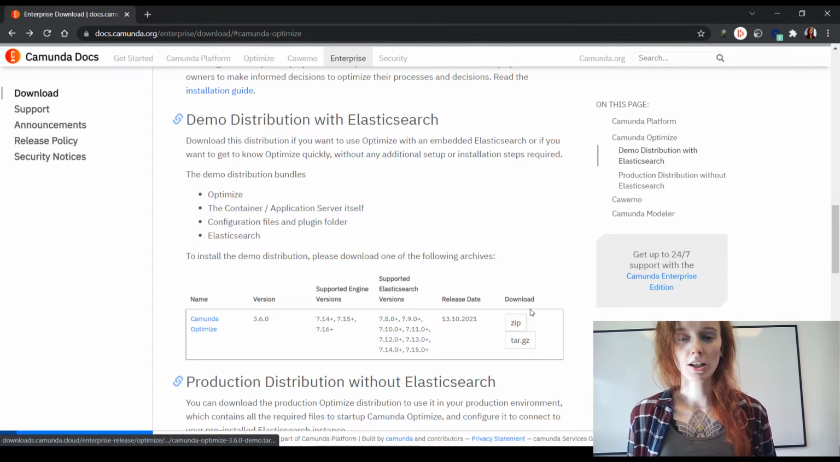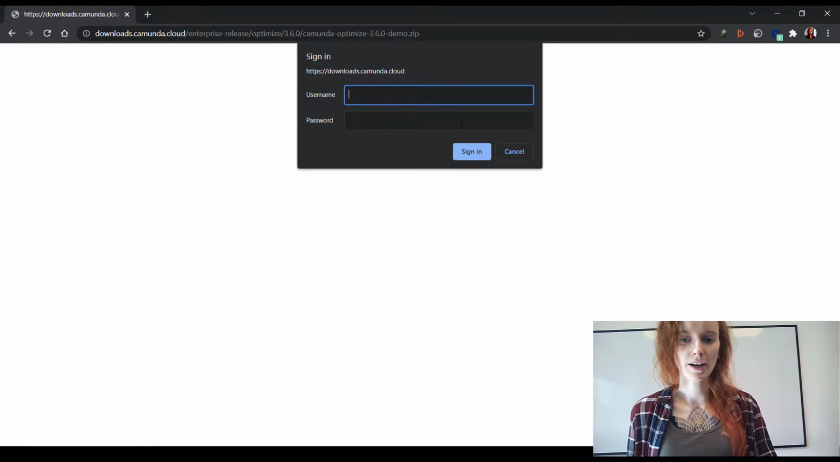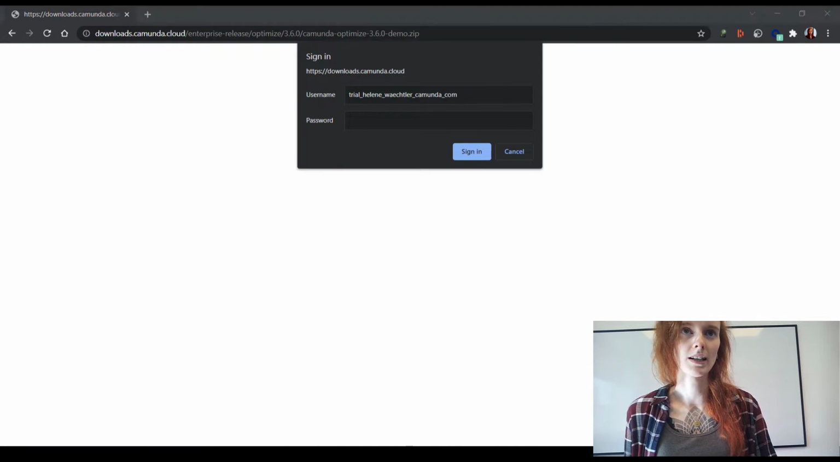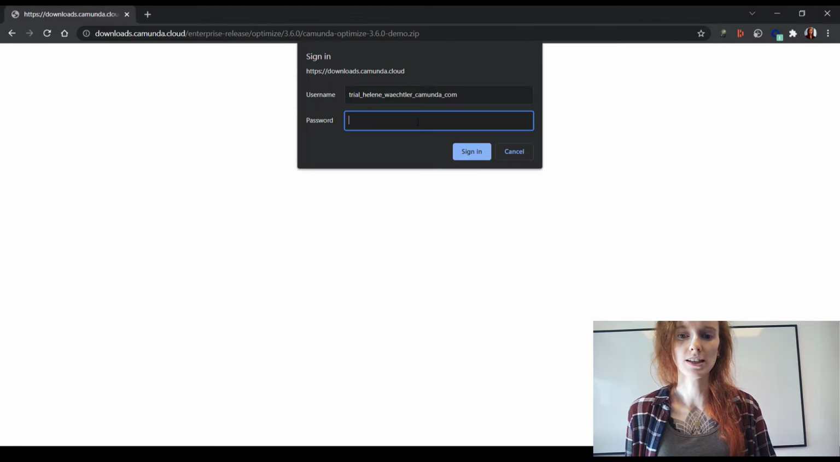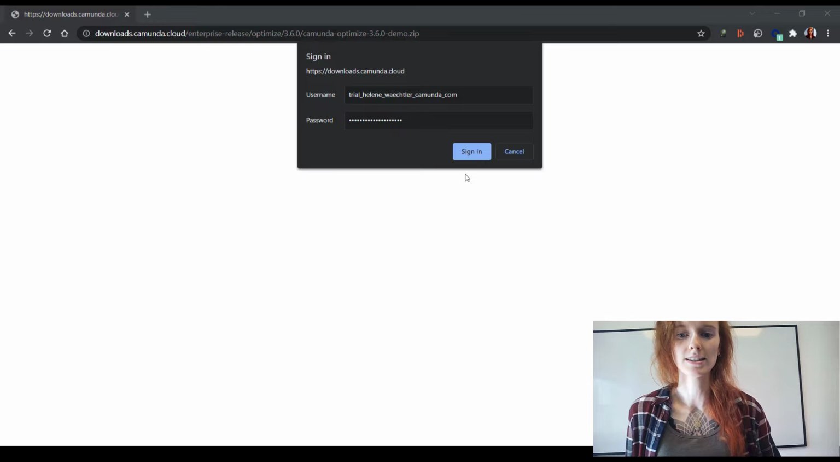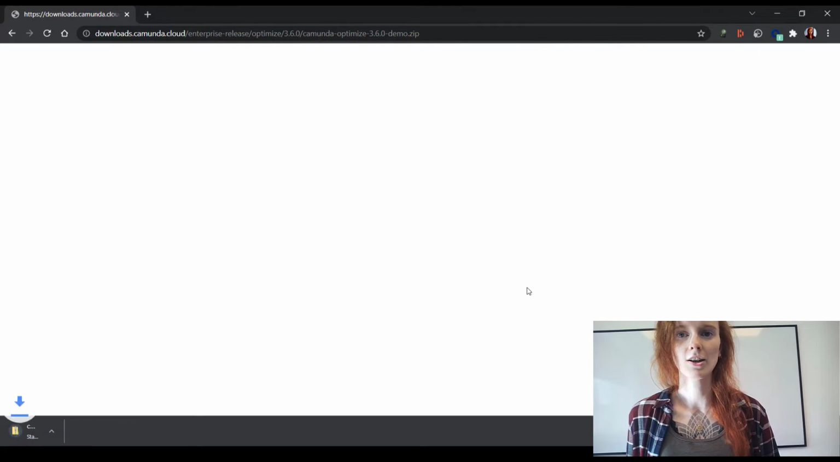You can download either one of these. I'm going to choose the zip. And next up, I will be asked to confirm my login credentials. Now, these are the credentials that you received in the email from us with the trial license. And if you have confirmed them correctly, the Optimize download should start automatically.